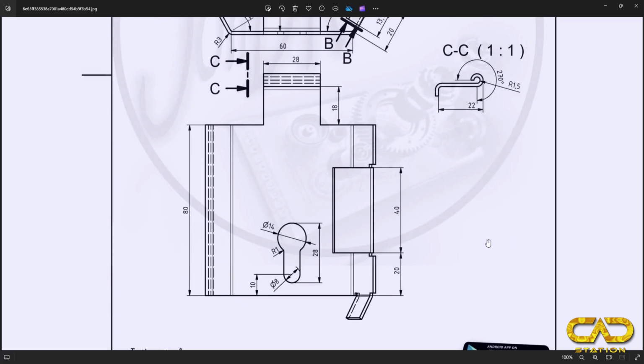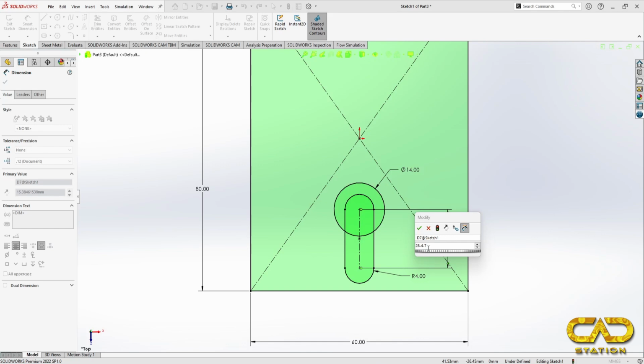Let me show you how. This is the whole 28, from here to here 28. I have to subtract the radius, that is 7, and the radius of this semicircle, that's 4. So I use 28 minus 4 minus 7 and done.